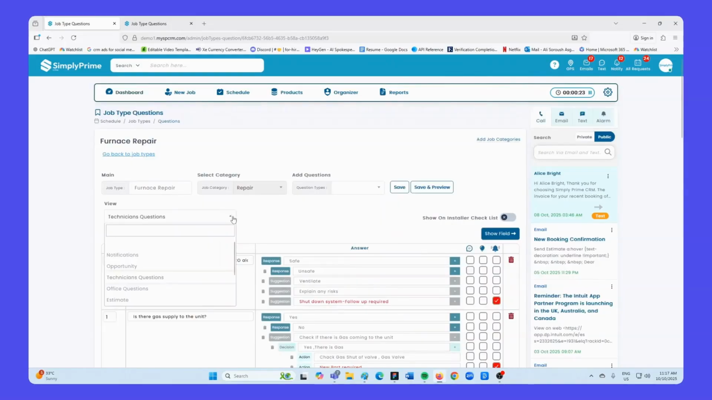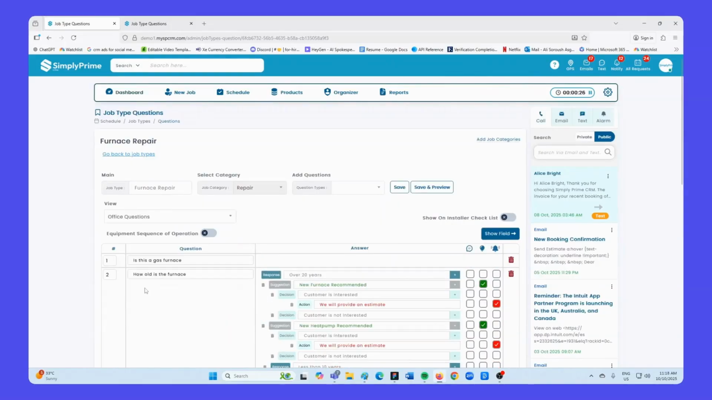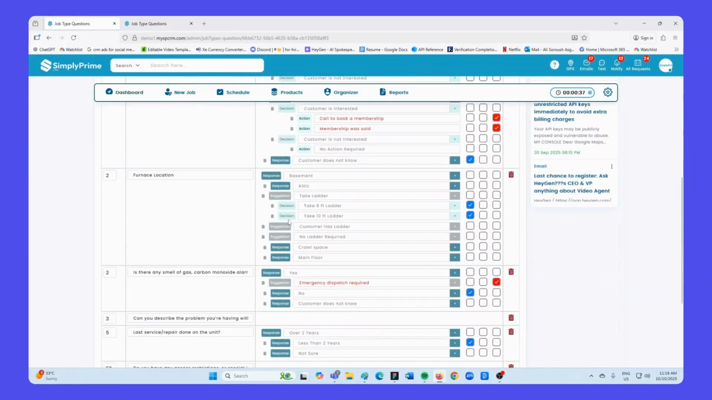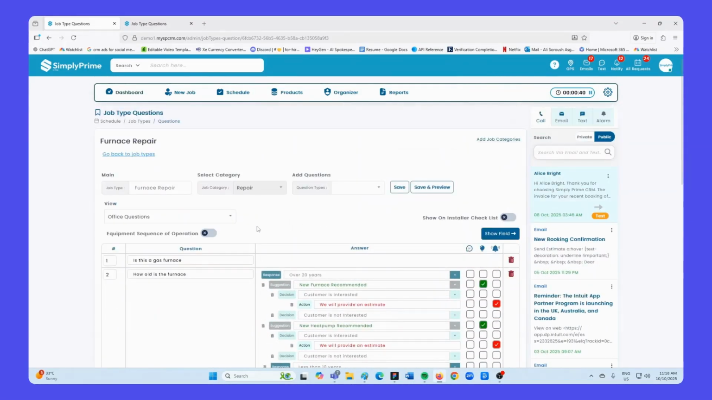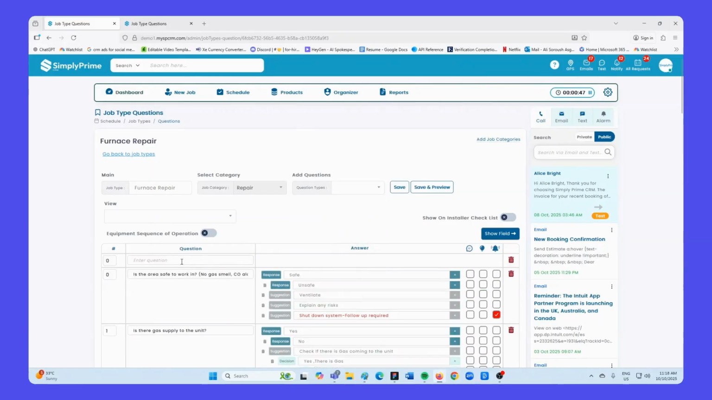If you need to view office-related questions, this is where admins compile all customer-related questions and input them into the system for technicians to access on their mobile devices. To include a new question, you have two options. You can add a text question such as, "Is the system working?" to which technicians can respond with a text answer. Alternatively, if you want to include a drop-down question, click on Drop-Down.